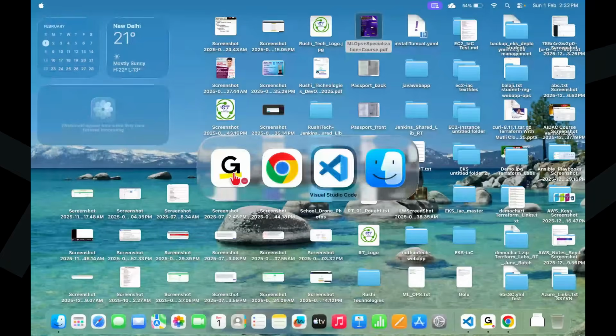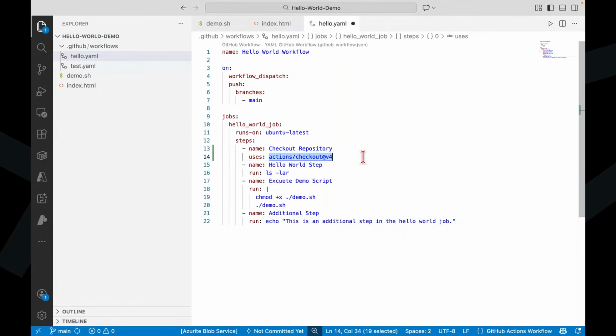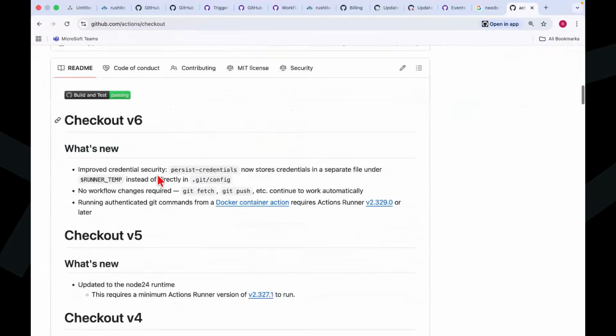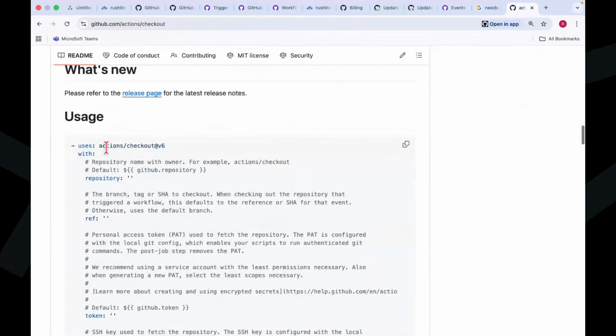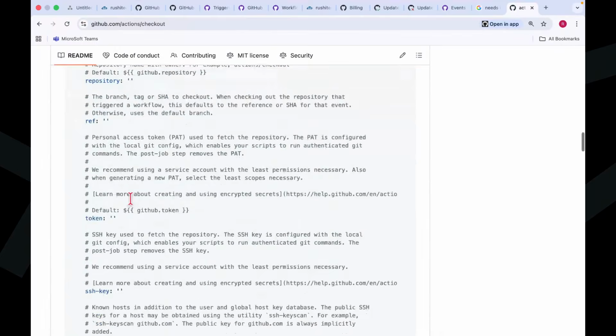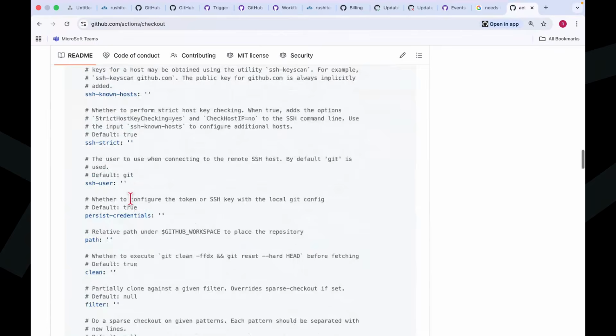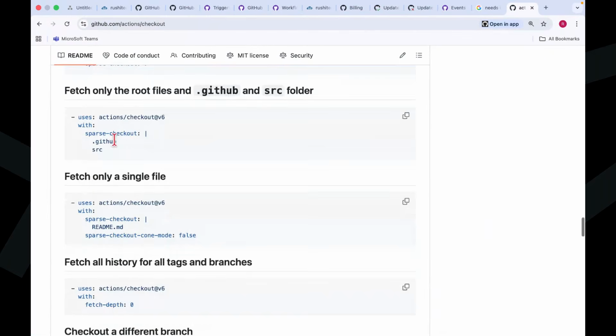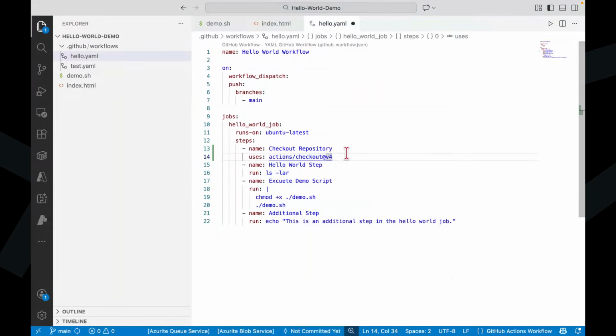It is going to clone. Here I am saying uses this action. This is the GitHub Marketplace. If I click this, it is going to take me to the marketplace. This is also one type of predefined module. If required, you can define some values also. Uses checkout v4, v5, v6 like that. Even if you don't define all these things, it will clone that repository. For now I am just defining it like this.